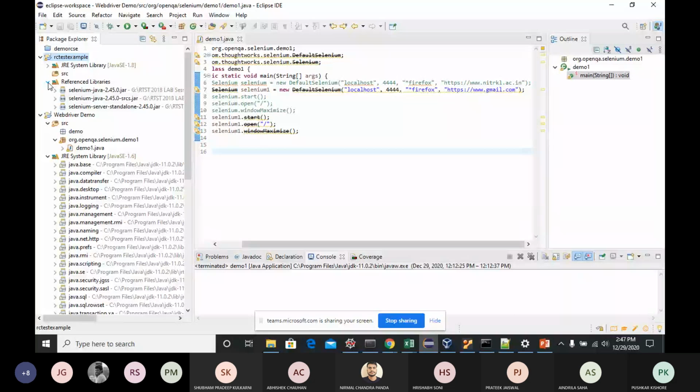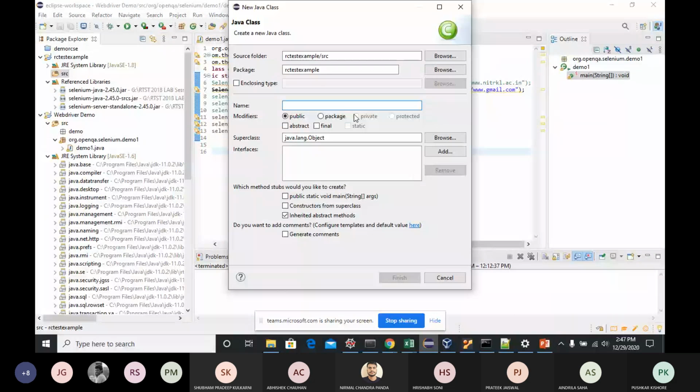Okay, now you click on SRC and right click there, and you have to create a new class. You can put any name. The first character is capital. It's a tradition in Java to create a class with the first character capital. In the modifier, you can keep it public, no issue. Sir, the class has to be created inside the source folder. Yes, the SRC folder.